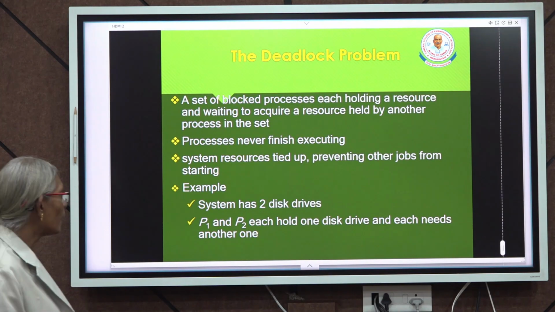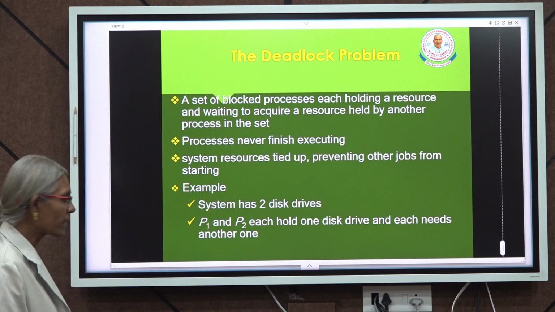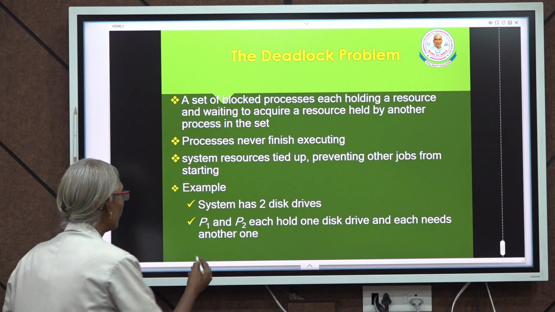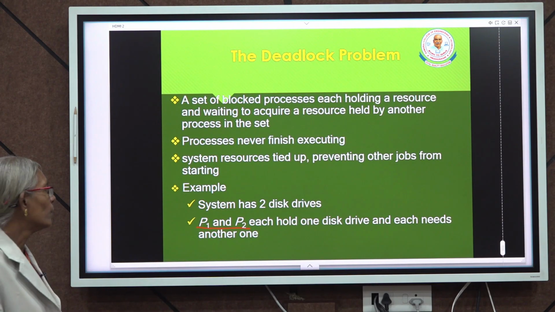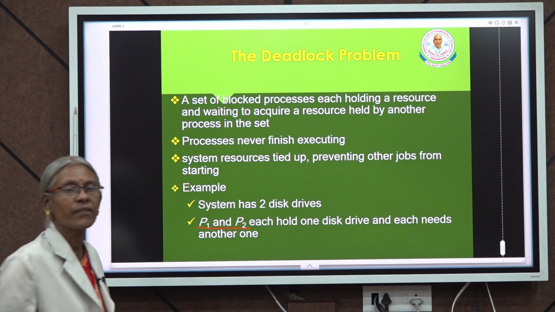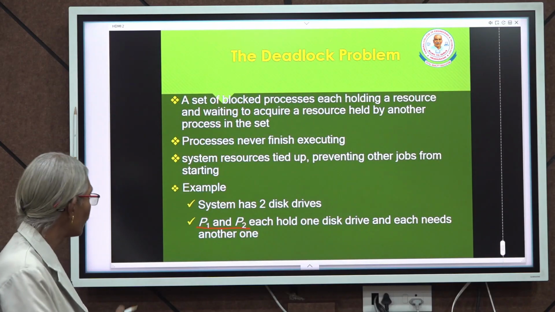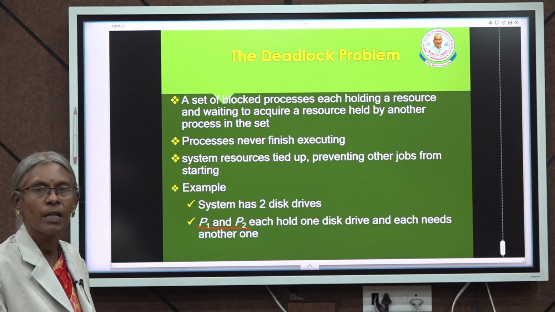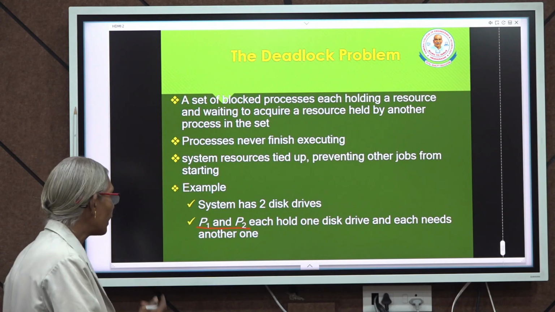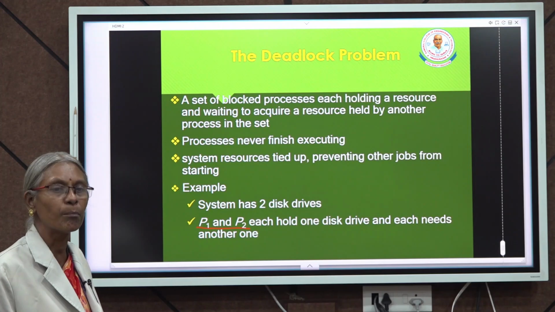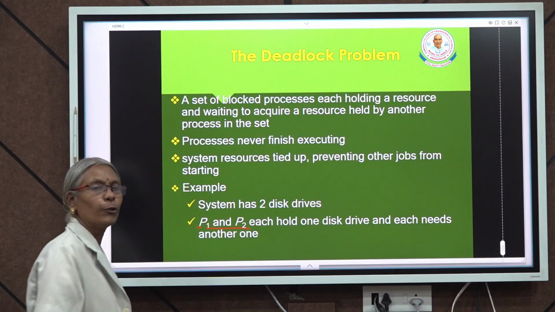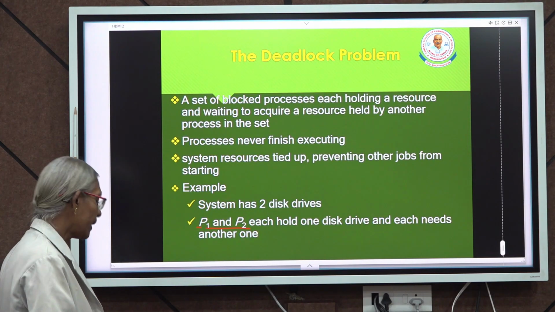One example: suppose I have a system of 2 disk drives, and we have 2 processes, P1 and P2. Suppose P1 is holding one disk drive and P2 is holding the other disk drive. Both require both disk drives. In that case P1 is not able to complete its work because it needs one more disk drive. Similarly, P2 is also not able to complete its work because it requires the other disk drive, which is used by P1. So, now there is a deadlock.